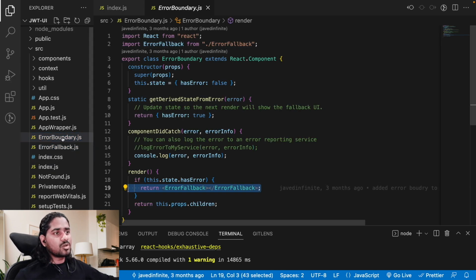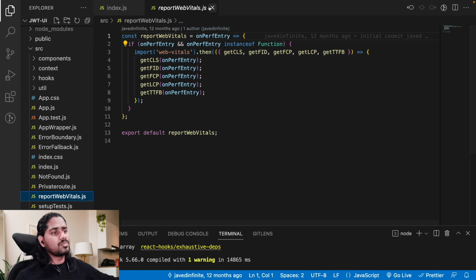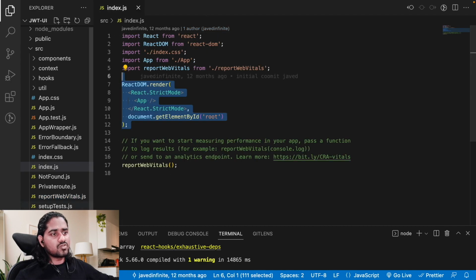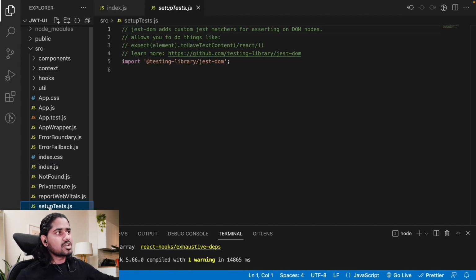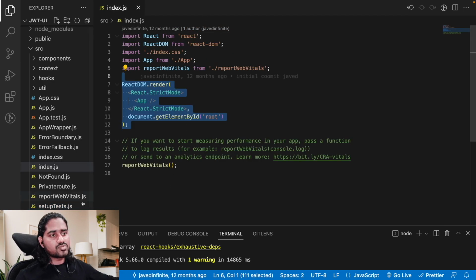So we are good with error boundary, error fallback, and not found. Report web vitals is something very different. In the case of React, we don't need to learn it. Setup tests is again unit test related stuff, which we are ignoring. Now, fallback is done. App wrapper we need to understand. Yes, private route we need to understand.